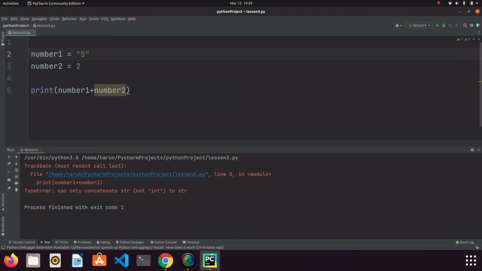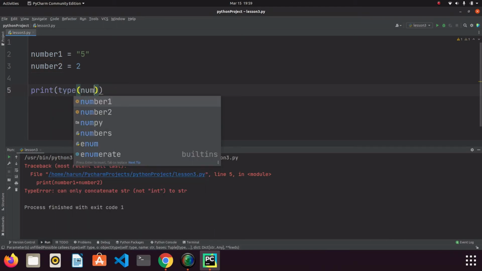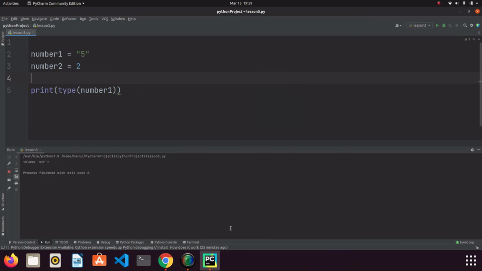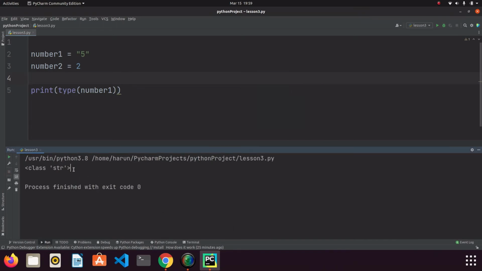As I said, there is no difference between writing L here or writing 5. And we saw the type function at the beginning of this video. So let's learn the type of this variable here. If I write type and number 1, let's run it. As you can see, the expression is a string. The following question should be: can't we convert a string expression to integer or float or any other type? The answer is yes.